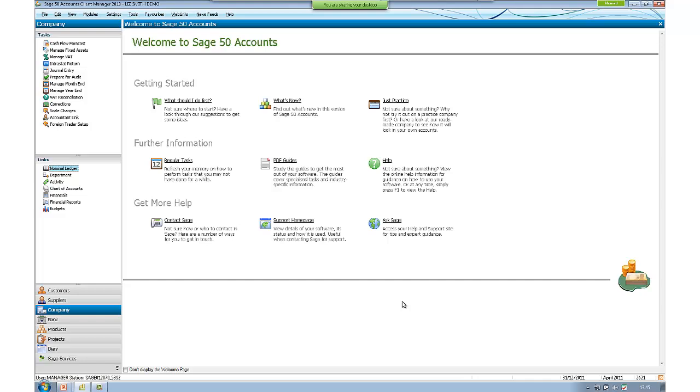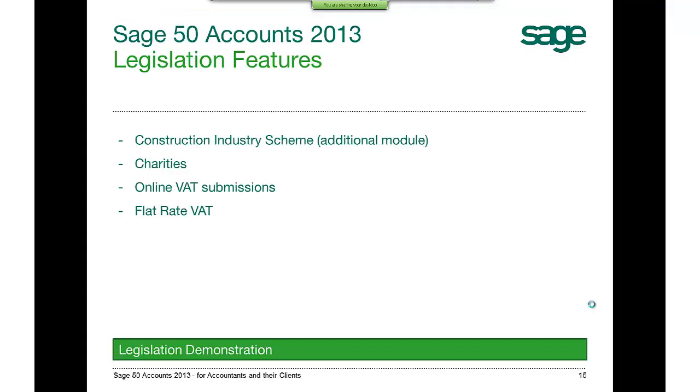So that brings us to the end of the performance features that have been improved within the software. So now we'll have a look at the changes in legislation. As I mentioned at the outset, one of the main benefits of moving onto the latest version of the software is to be able to keep up to date with legislation. So these are all features that make complying with legislation easier.